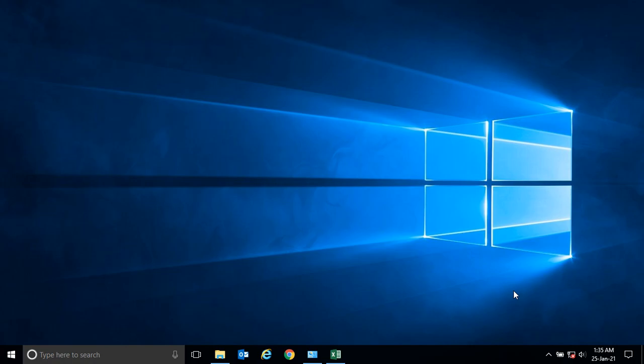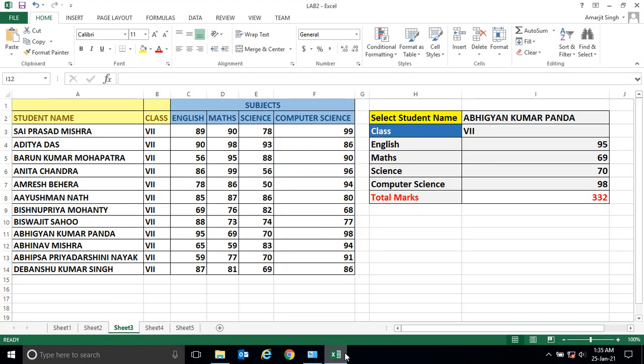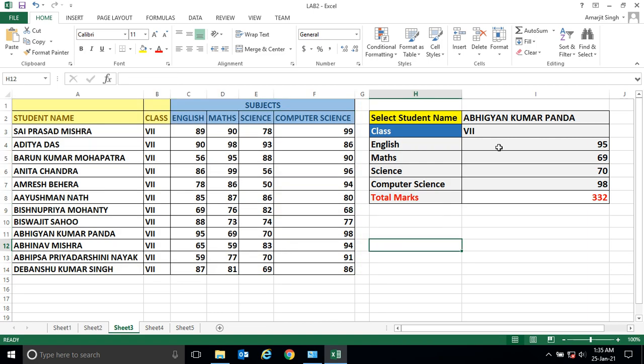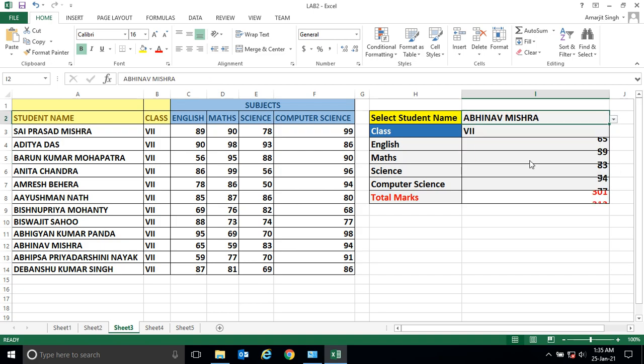In this example we'll see one exciting feature of Microsoft Excel, that is how to apply VLOOKUP over multiple sheets. In our lab 35 and 36 we have already seen that if you have a set of records here and you want to view the detail using VLOOKUP in the same sheet.